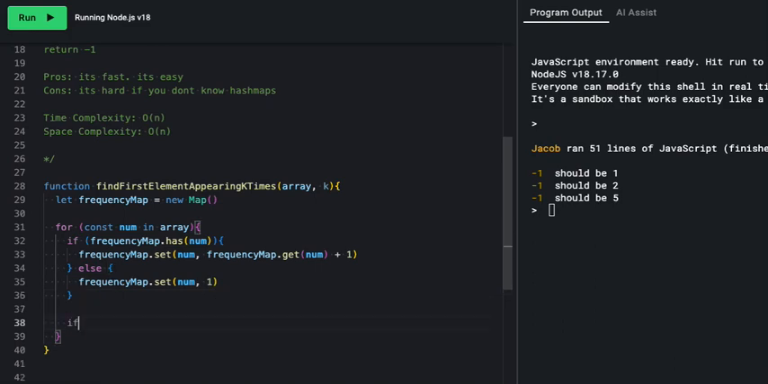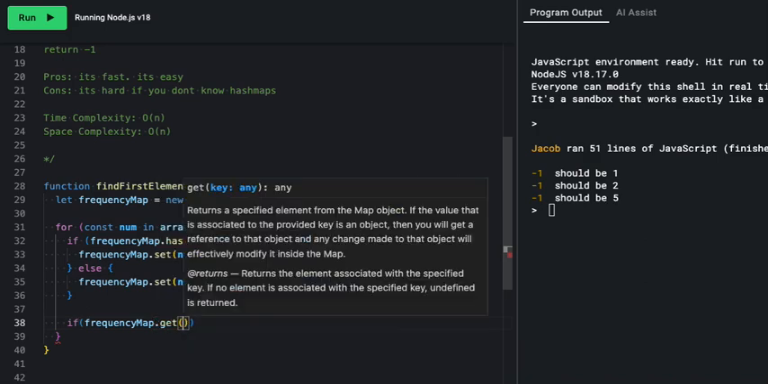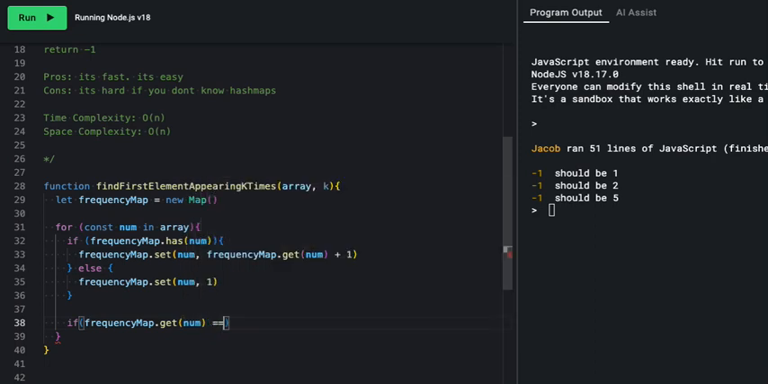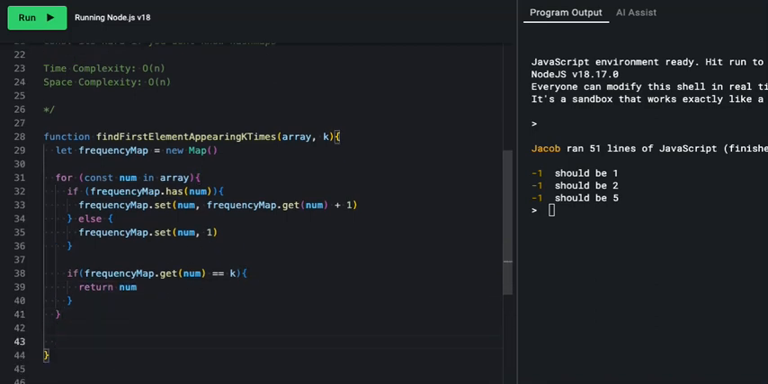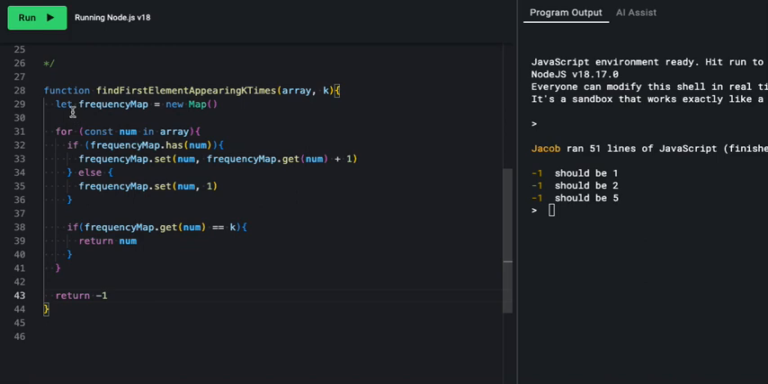And finally, we'll do an if check. We'll say if frequency map dot get. So this is how we check the number. Get our num is equal to k. Then we need to return our num. And if that is wrong, we have to say return -1. So basically the idea is we initialize our function with an array and k. We initialize our frequency map using this wonderful thing called a map. It's basically a hash map.